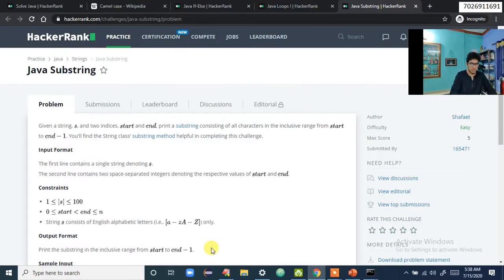So now we will see this question, Java substring, a HackerRank question. And how to get this question? You just go to HackerRank and type Java and substring. If you write Java substring, you will be getting that question.